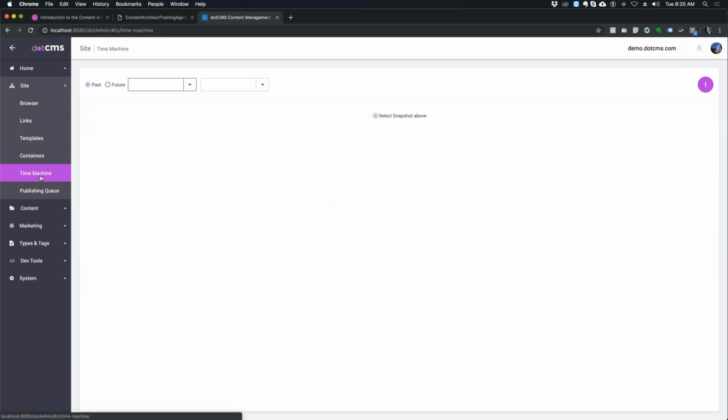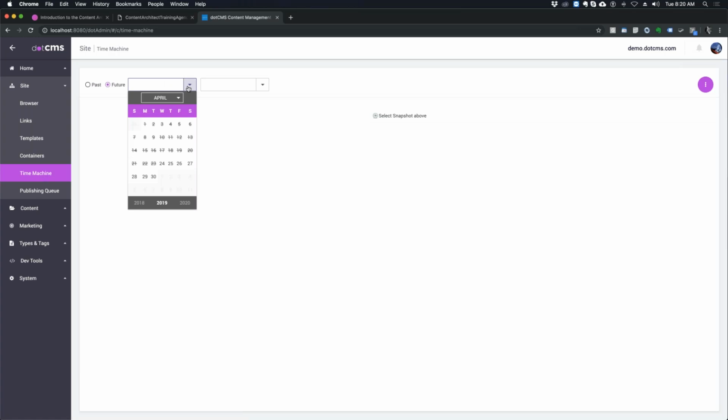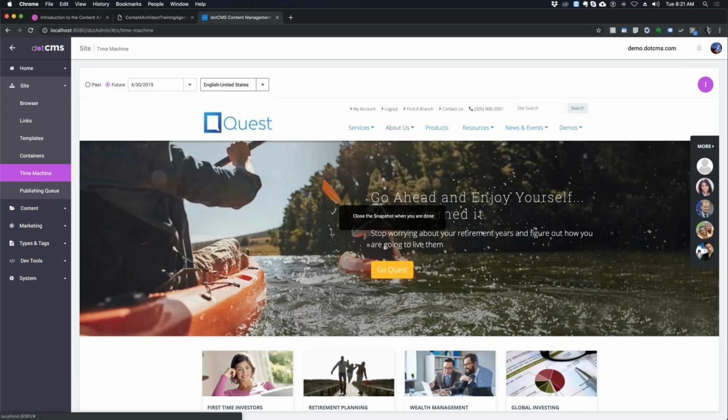This feature allows you, if you've set up time sensitive content for your content contributors, let's say events that are going to happen in the future, and those events have a particular start date and end date. Well, how would you look at your site in the future and say, okay, on April 30th of 2019, I would like to look at my site in English.